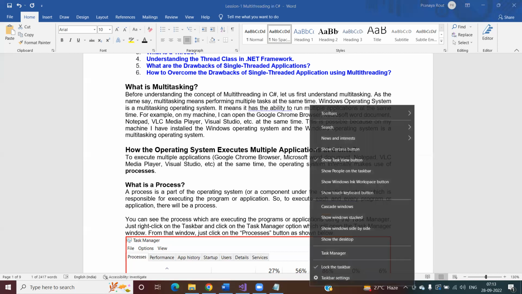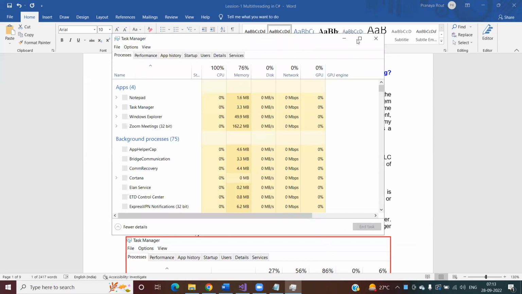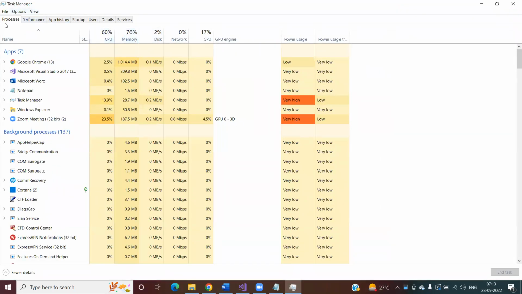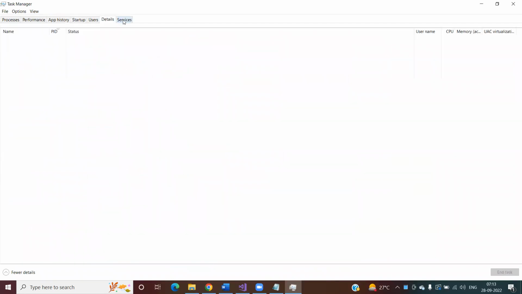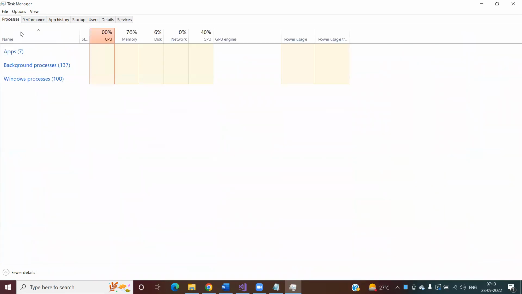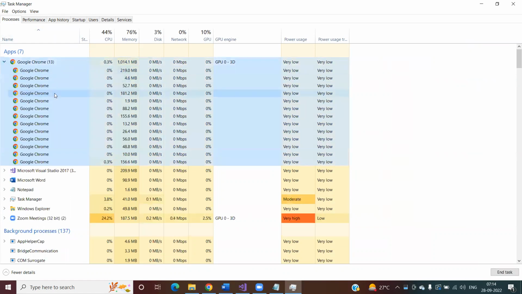If you right-click on the taskbar and select Task Manager, it will open this window. Inside it, you can see buttons: Processes, Performance, App history, Startup, Users, Details, Services, all these things. The first tab is Processes. Currently, of the applications I have opened on my machine, you can see I opened Google Chrome, there is a process for Google Chrome, and this many window tabs I have opened.